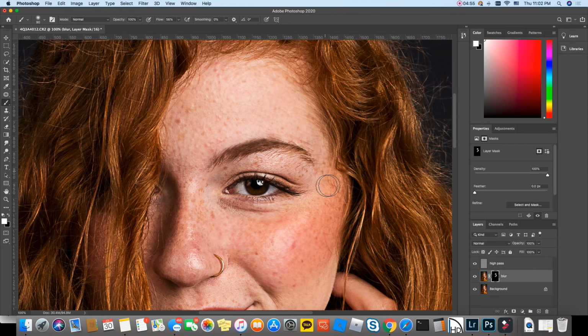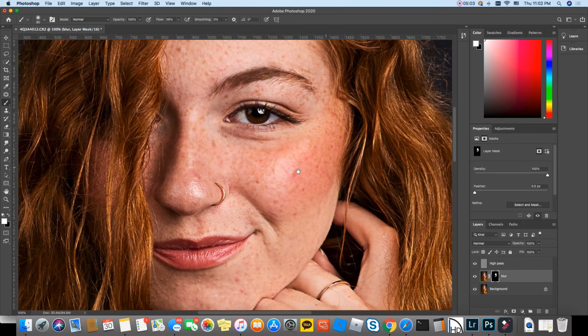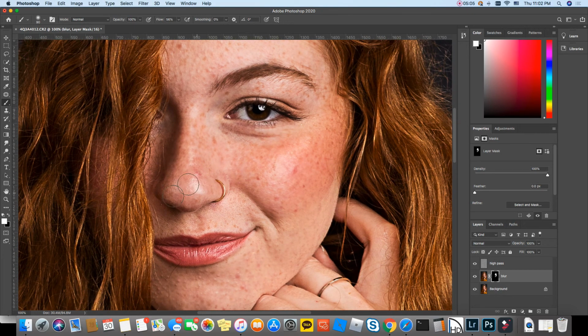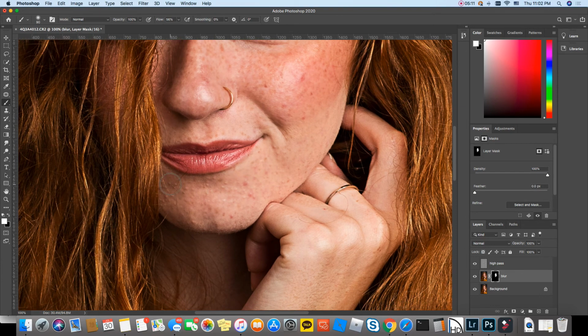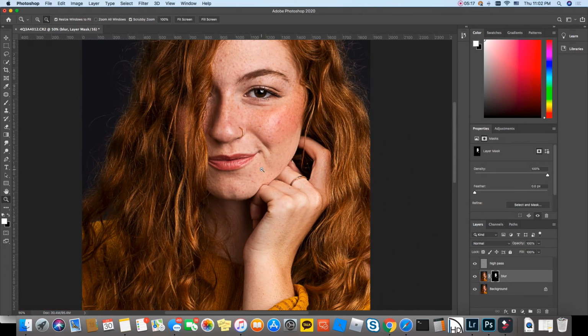It actually blurs the skin, you see it. I don't paint over the eye because I want to keep the eye sharp, but I paint on her face so every skin looks smoother.